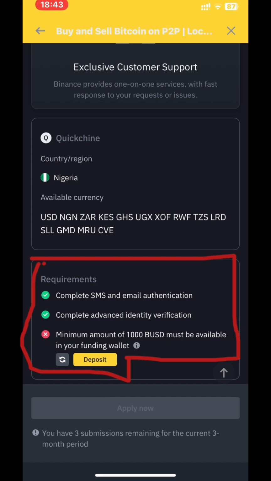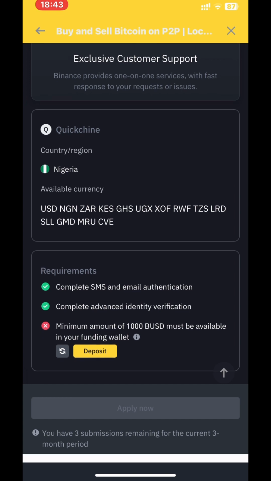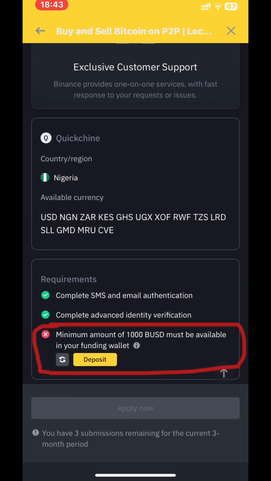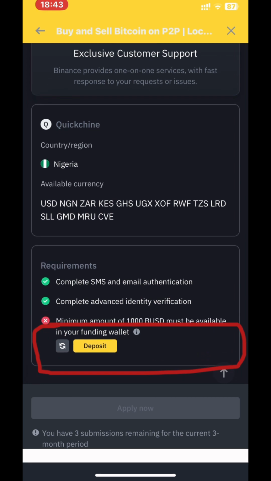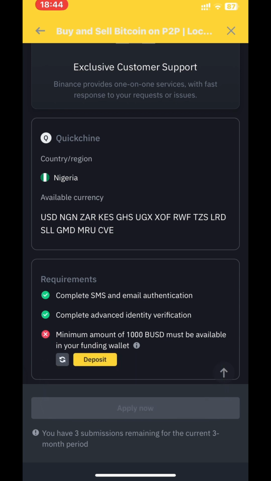This is the requirement you need to be able to apply. It says complete SMS and email authorization, complete advanced identity verification, and a minimum amount of 1,000 BUSDT must be available in your funding wallet. If I press this, it says the security deposit will be frozen upon submission of the merchant application. If your application is approved, the deposit amount will be displayed on your profile page. If your application is rejected, the deposit will be unfrozen.